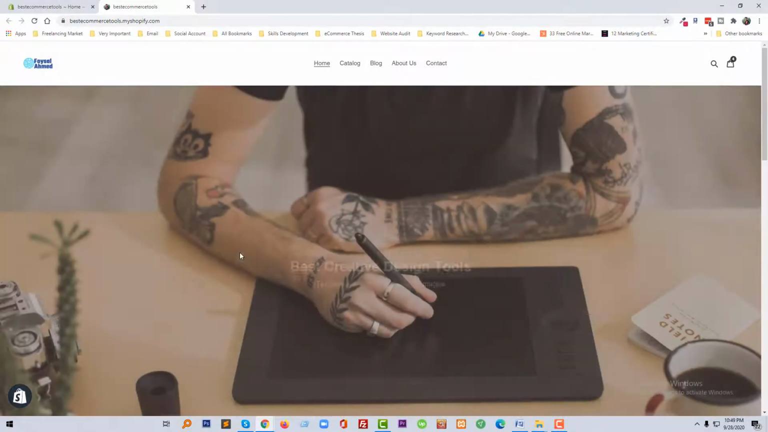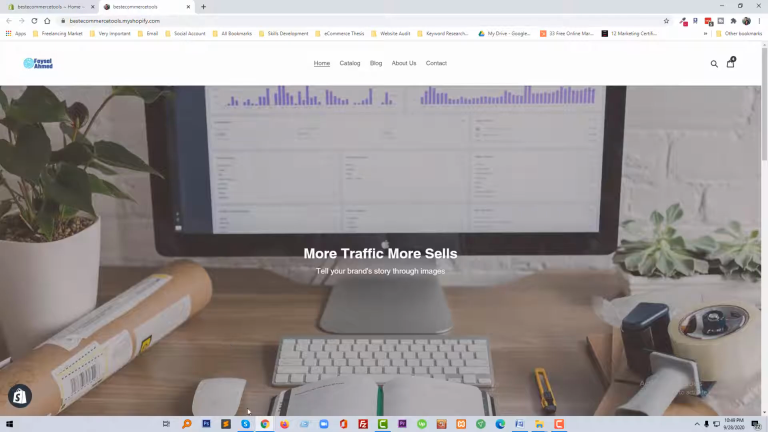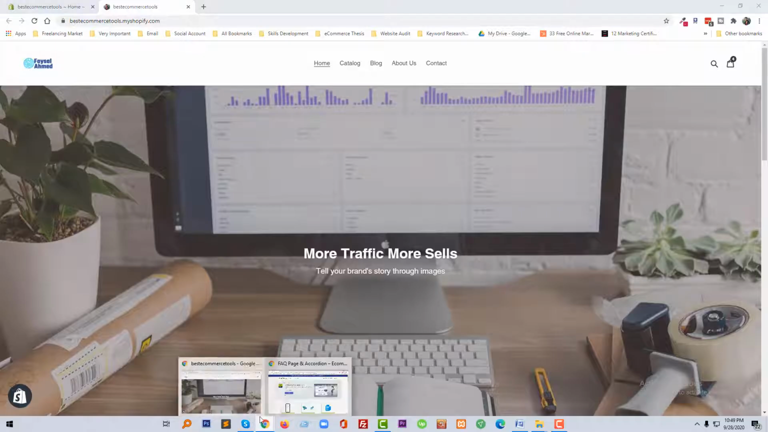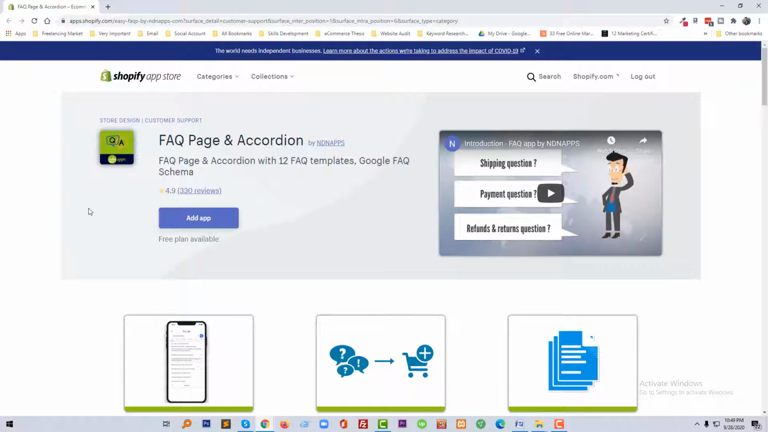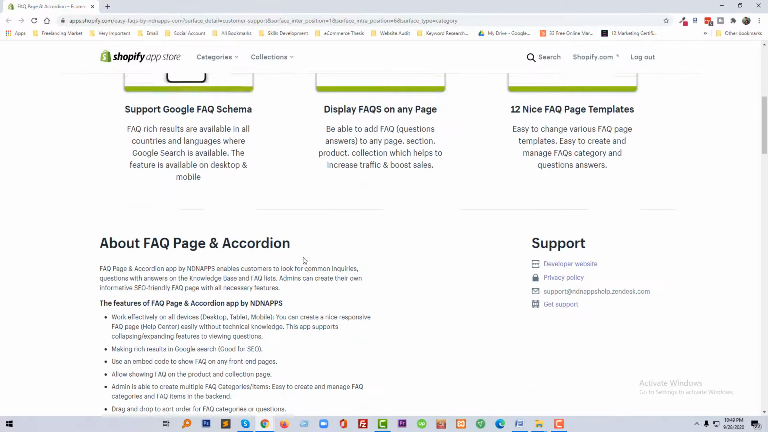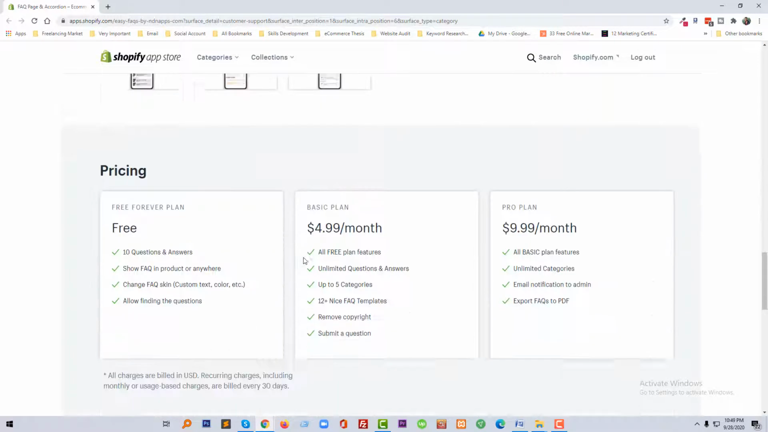Here I am going to use an app to create a free FAQ page. So let me show you this app. This is the app we are going to use to create a FAQ page without any coding skill. And why I chose this app, because it has a free feature that we can use in our website.